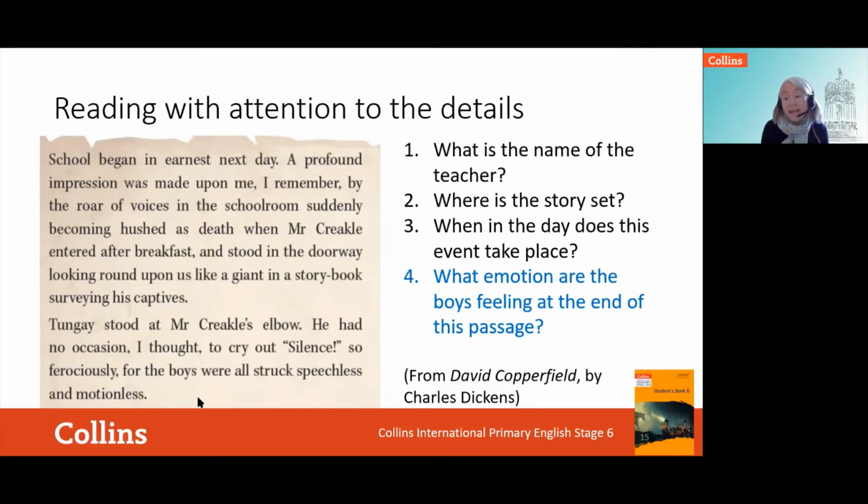Where's the story set? In a school, absolutely. And when in the day does this event take place? At what time of day approximately does this event take place? In the morning, after breakfast. Yeah.